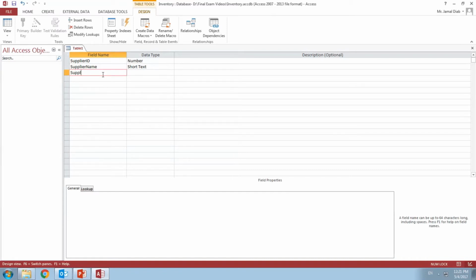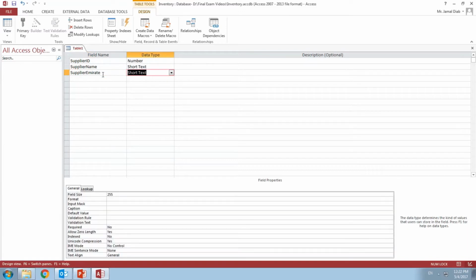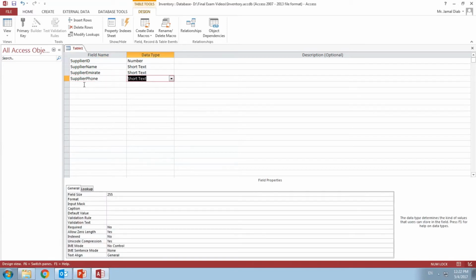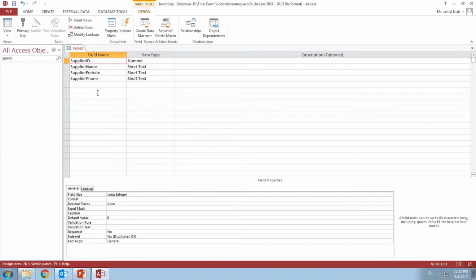I have supplier emirate, also it's short text. The field size is 25 and this is a required field. And then I have supplier phone. This is short text. The field size is 30 and it's required. The primary key for this table is supplier ID. Right click on supplier ID, primary key.